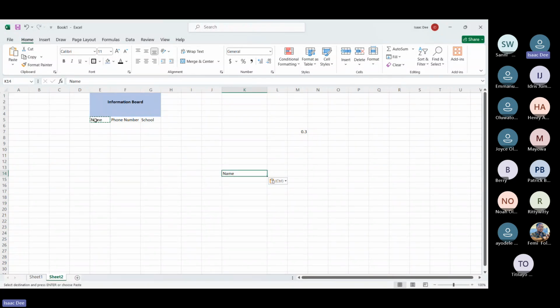Then we have the cut. If you select cut, it means you are cutting it away from this cell. The moment you paste it in a new cell, it's going to remove it from the previous cell that had that particular information. Then we have the format painter.